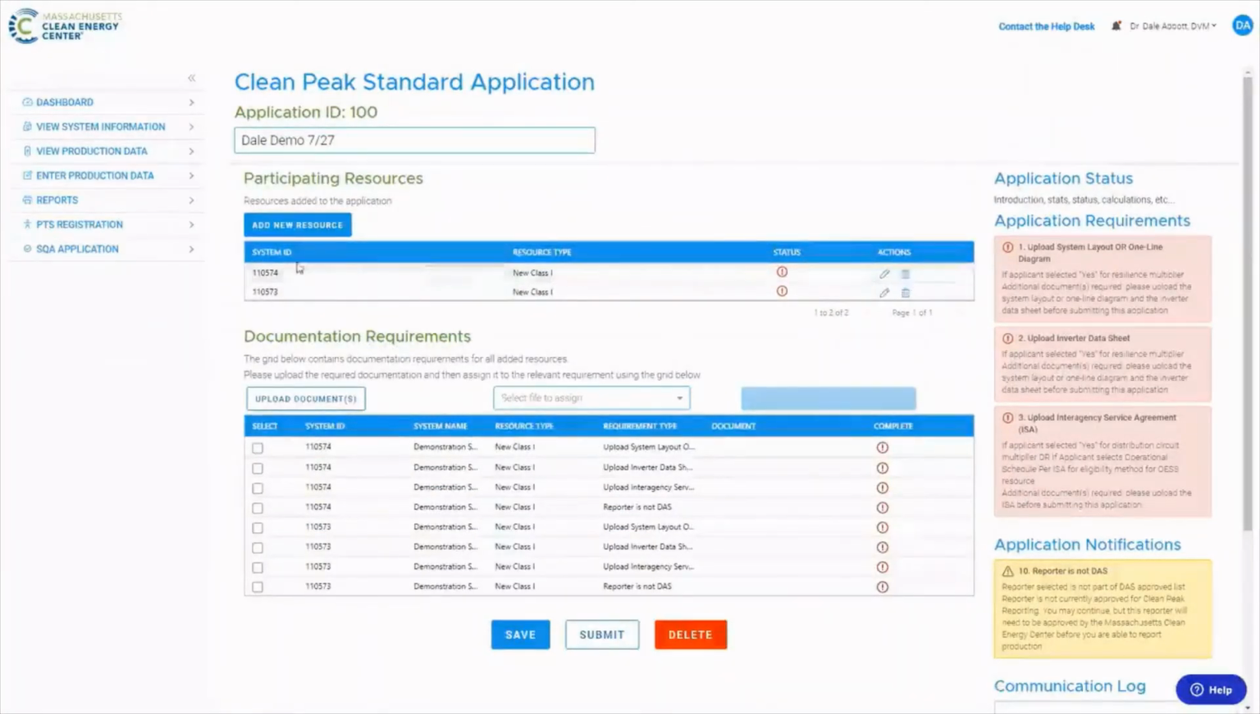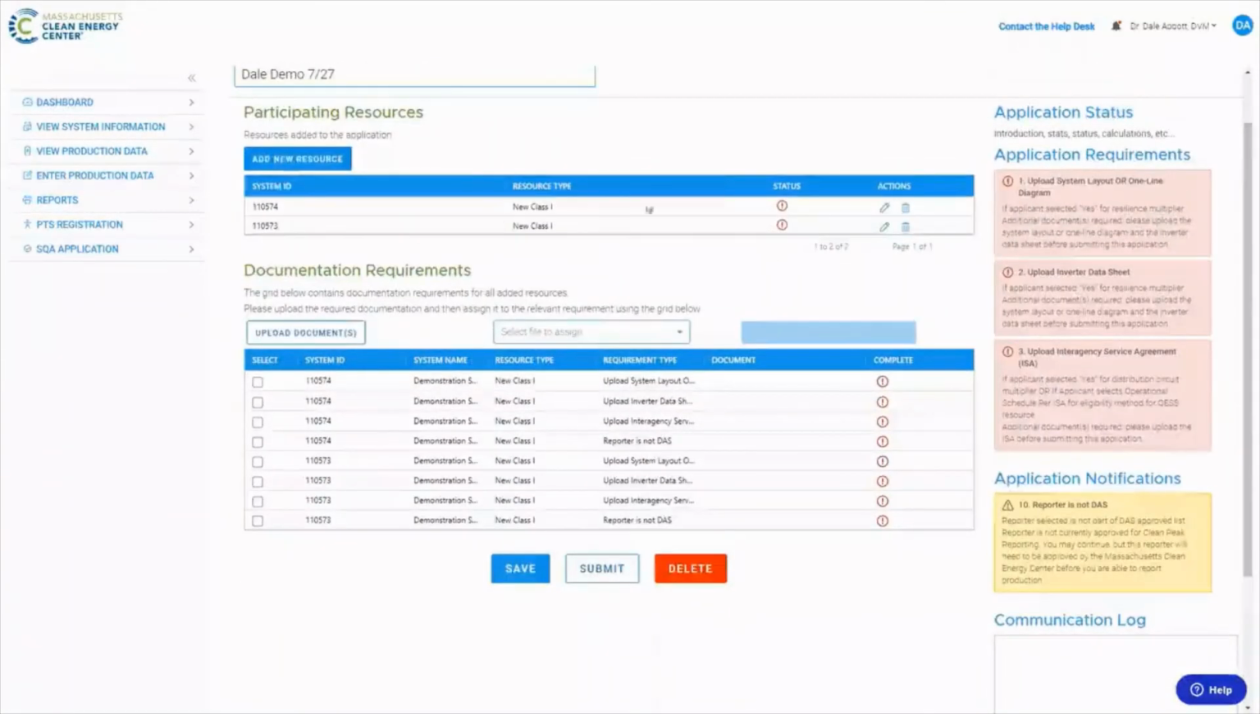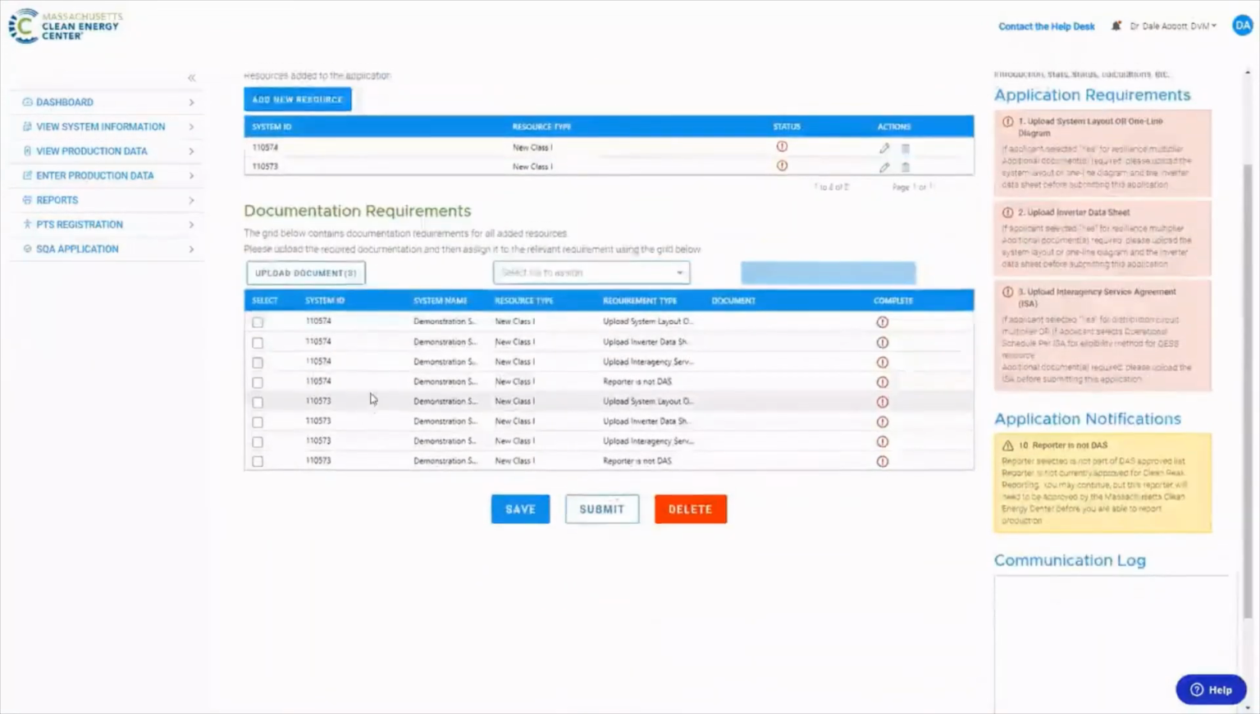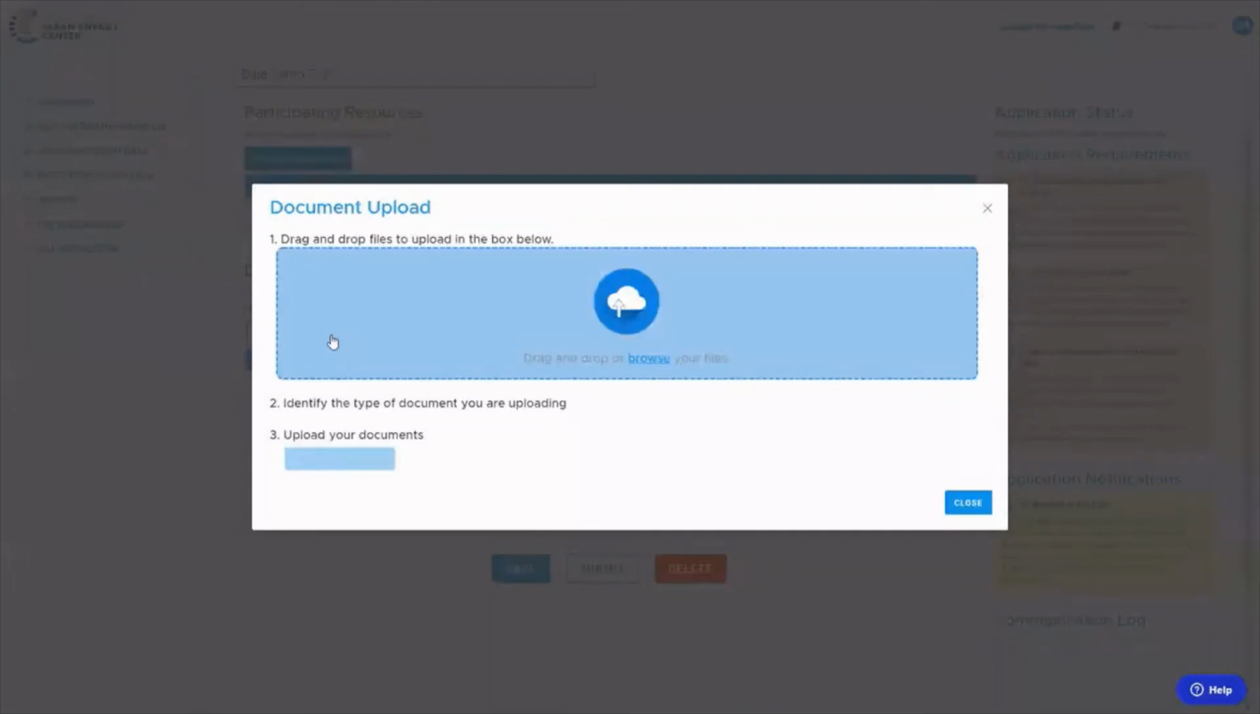Once you've added a resource, you could come in, edit it, or delete one of these. And then you do have some statuses in here. This is telling me that my reporter, which was myself when I selected it, is not DAS certified, so you'd have to update that information. Once I've added my resources, there are a number of documentation requirements needed here, so I have the ability to click on upload documents.